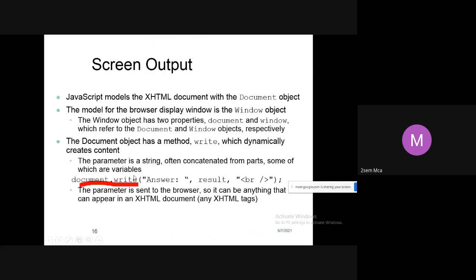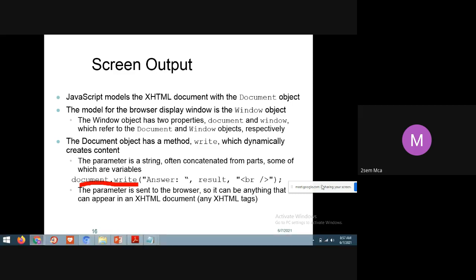Whatever we are writing using this document.writeln, whatever you are writing within the brackets, the parameter is sent to the browser. So it can be anything that can appear in the XHTML document. Whatever you are writing in these parameters will be sent to the browser, and it will be displayed on the output screen.